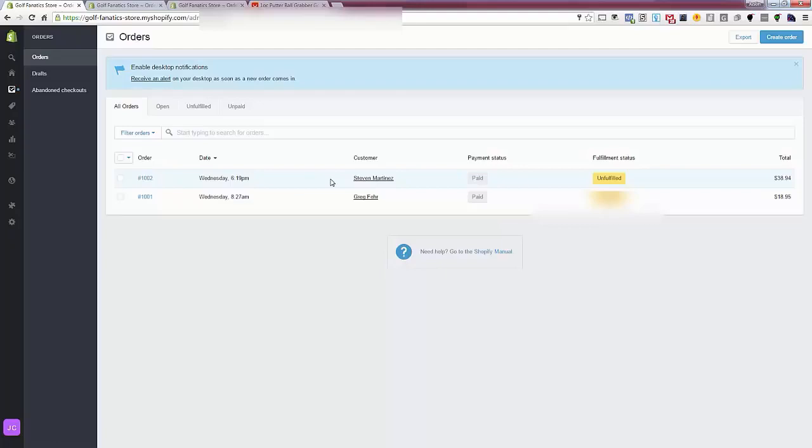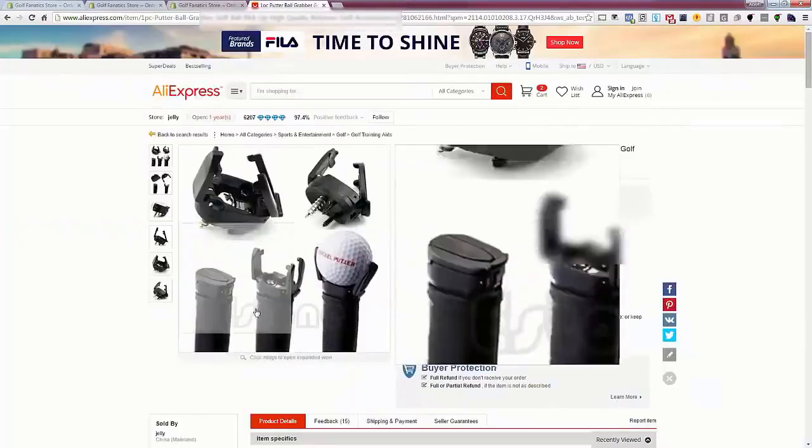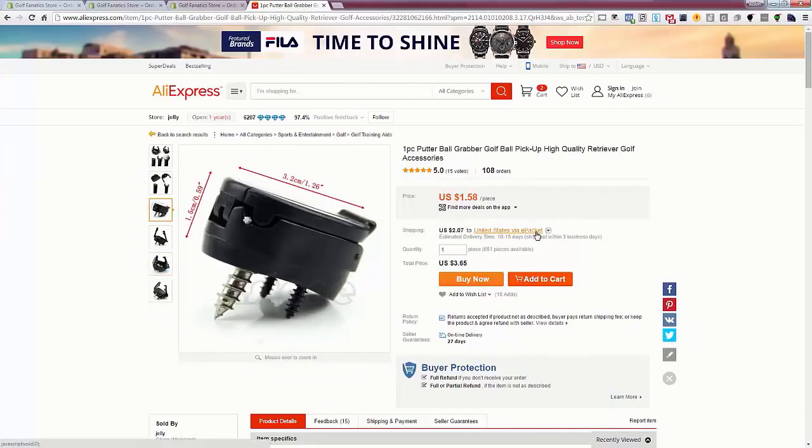So now that we have orders in, the next step operationally will be to go and fulfill the actual orders. For this one, I'm blanking out this guy's address because this is a real order, but we would take his information and go into AliExpress. Remember, we found this product. We talked about how important it is to have ePacket shipping. So we're simply going to buy this product and set up shipping to go directly to the customer.